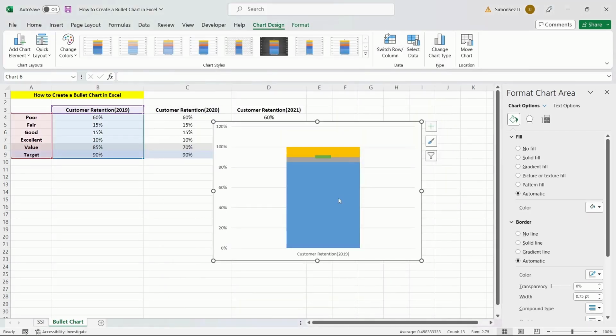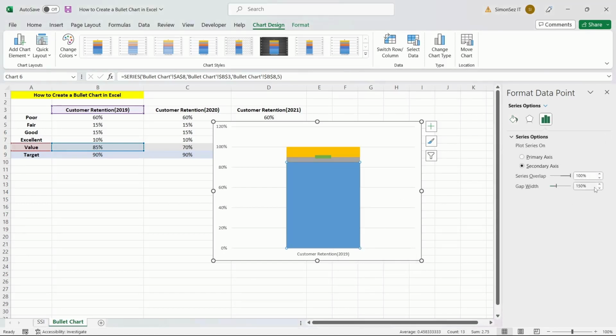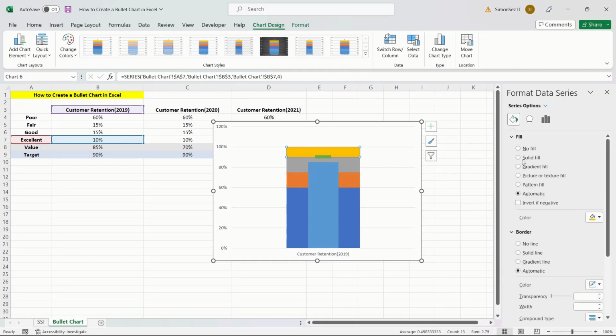Now, we need to change the width of the Achieved Value data bar for better clarity. To do this, click on the blue bar to access the Format Data Point pane. Next, we have to change the comparison background of the bullet chart. To do this, right-click on the background bar and select the Format Data Point option. In the Format Data Point pane, click on the Fill option to change the color suitably.